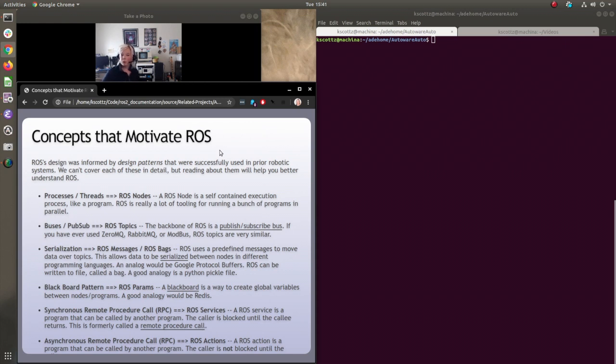If you've ever worked with Google protocol buffers, it's fairly analogous. Another way to think about at least ROS bags is if you've ever made a Python pickle file, it's kind of like that, where it's like, let's take a bunch of data and serialize it out and give you a way to replay it.